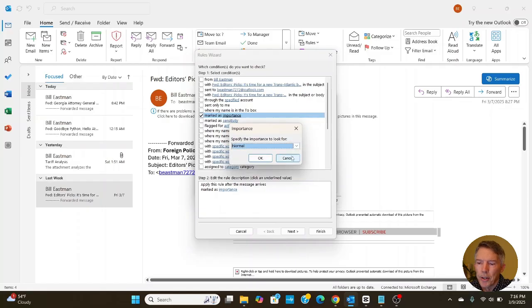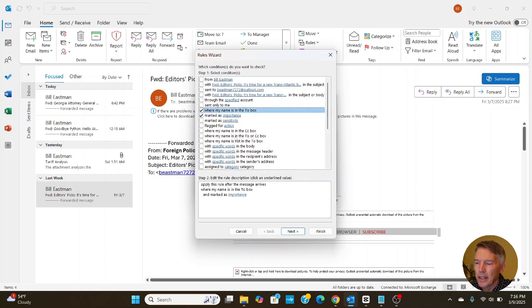You can check whether your name is in the to or CC box. If you check that you're only CC'd on an email, you may want to treat it differently than if you're in the to line. We can also check if specific words are in the header or body of the email. That gets you away from the problem of having to match the exact subject line in the email. We also see a much wider range of actions.